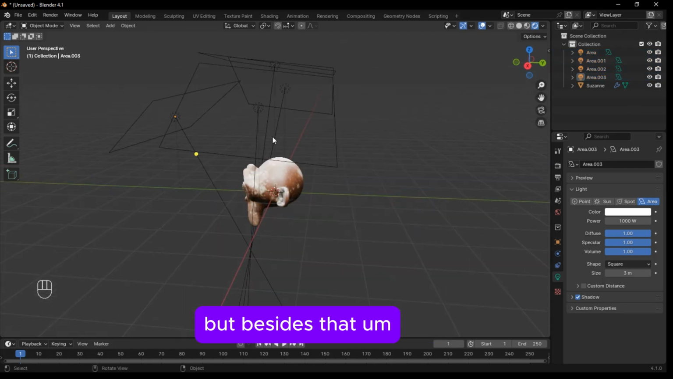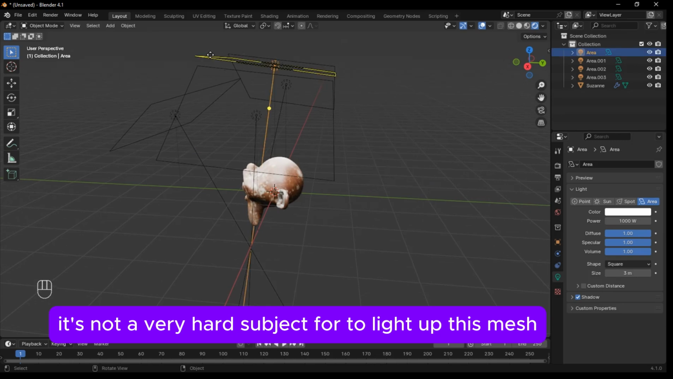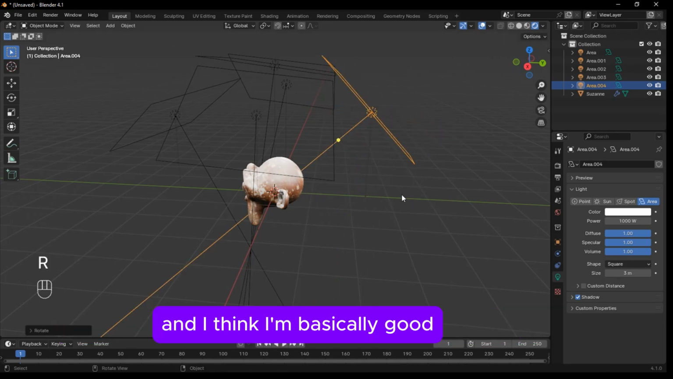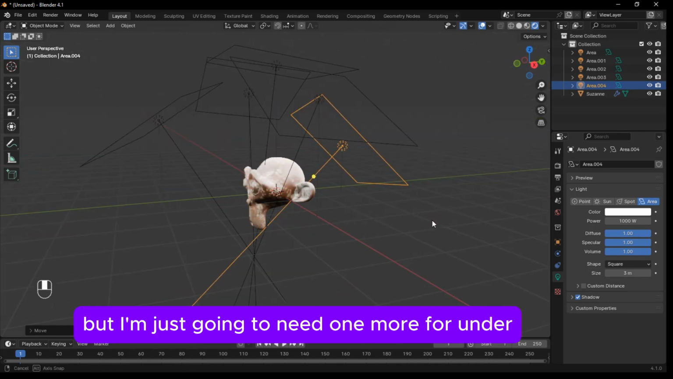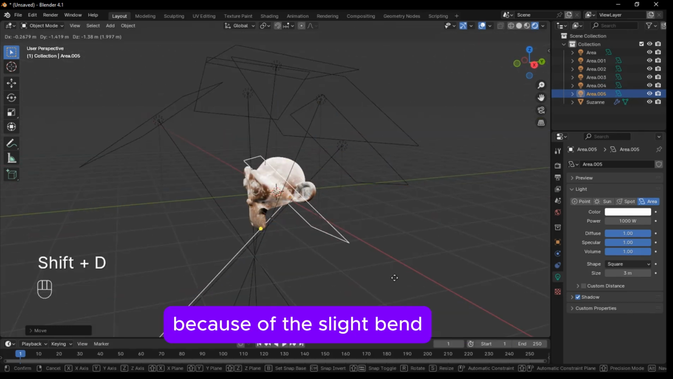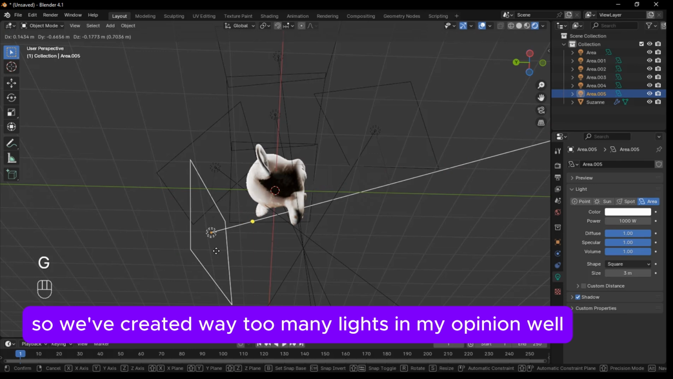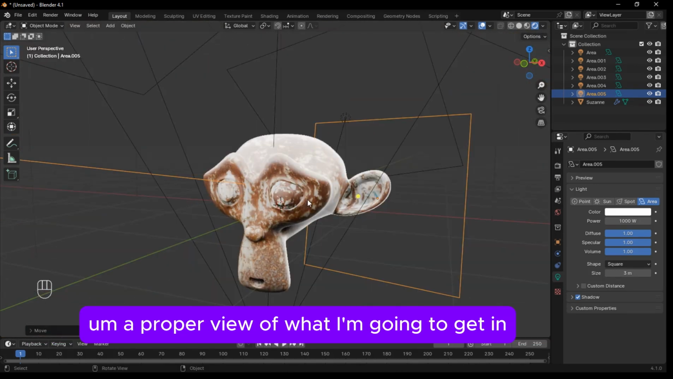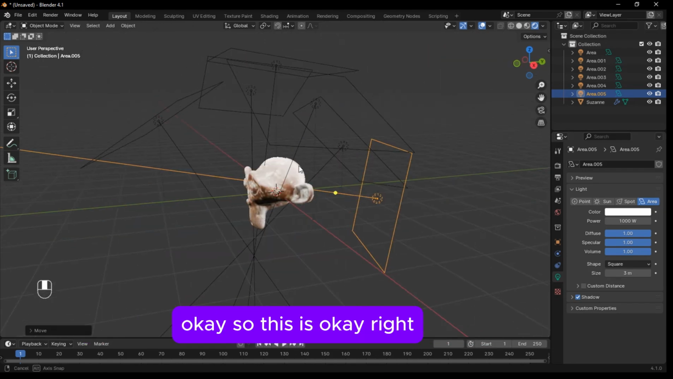But besides that, it's not a very hard subject to light up this mesh. So Shift D again. I want one more light for the back, and I think I'm basically good. Okay, I like this, but I'm just going to need one more for under because of the slight bend. So okay, we've created way too many lights in my opinion. Well, I just like to go crazy sometimes with the light to get a proper view of what I'm going to get. Okay, so this is okay, right?